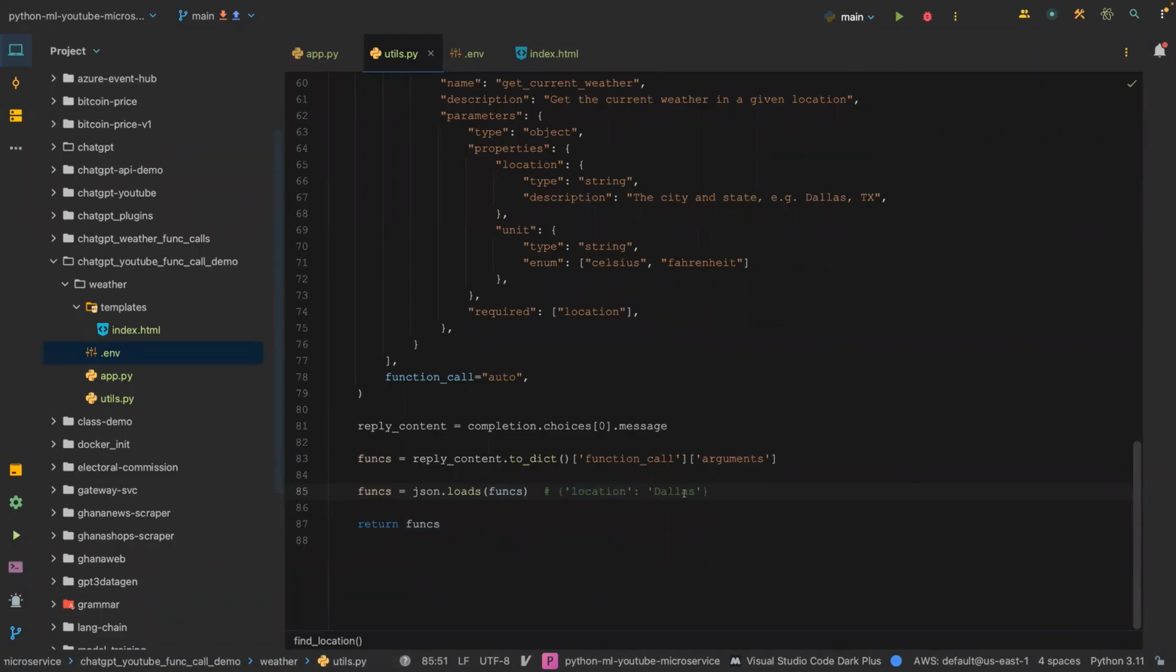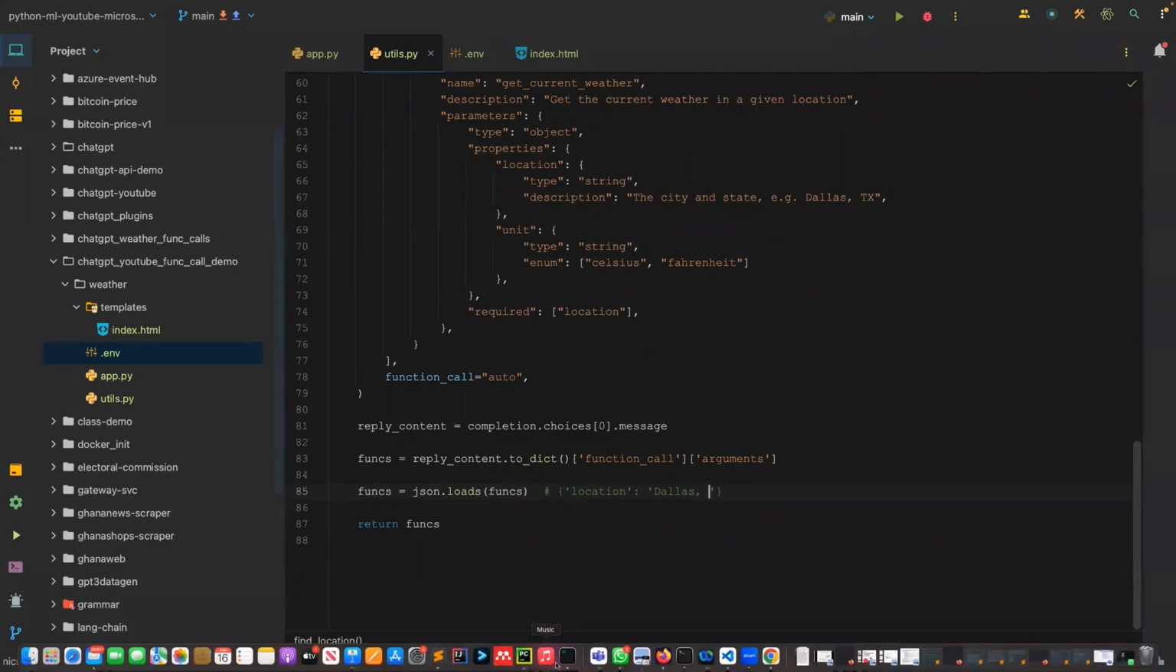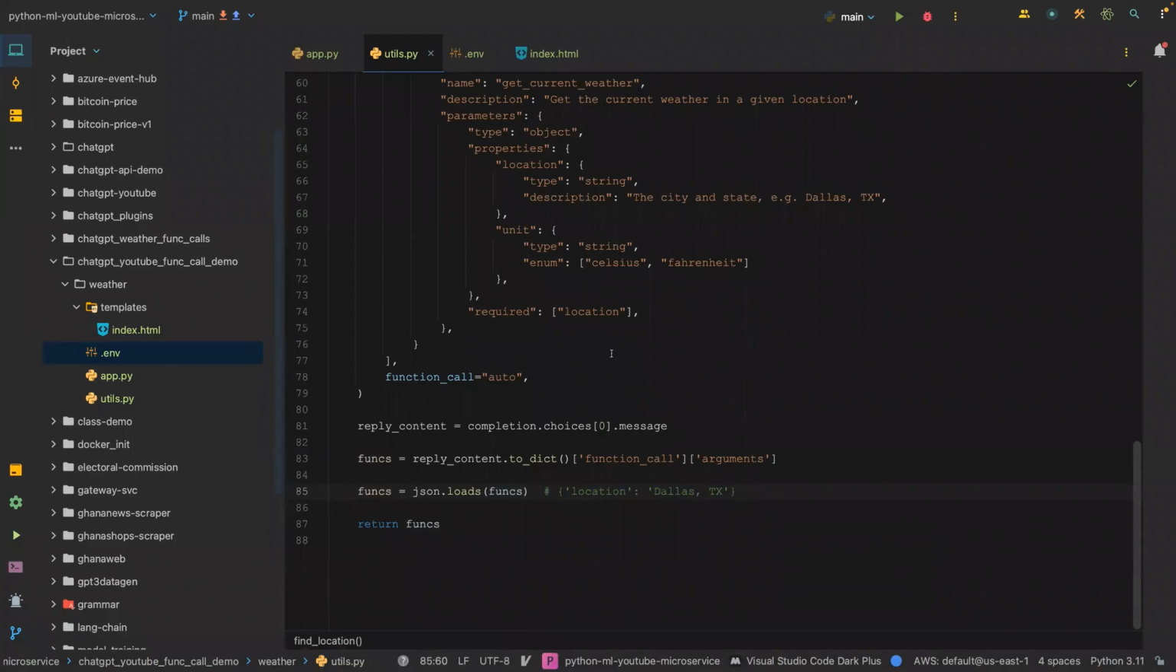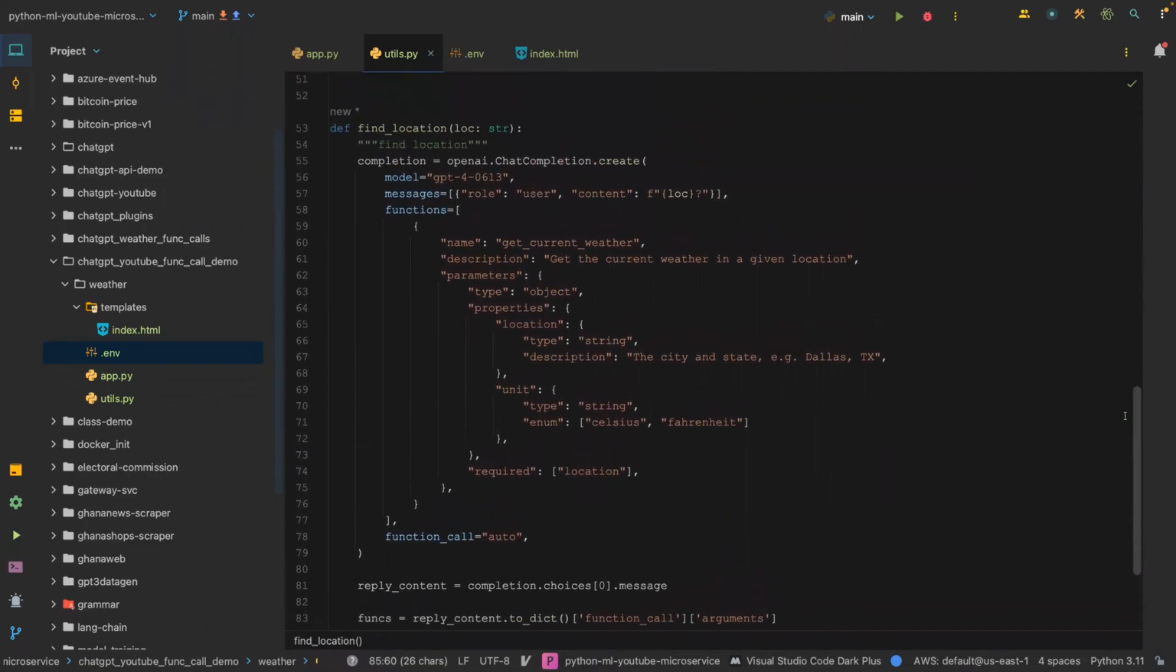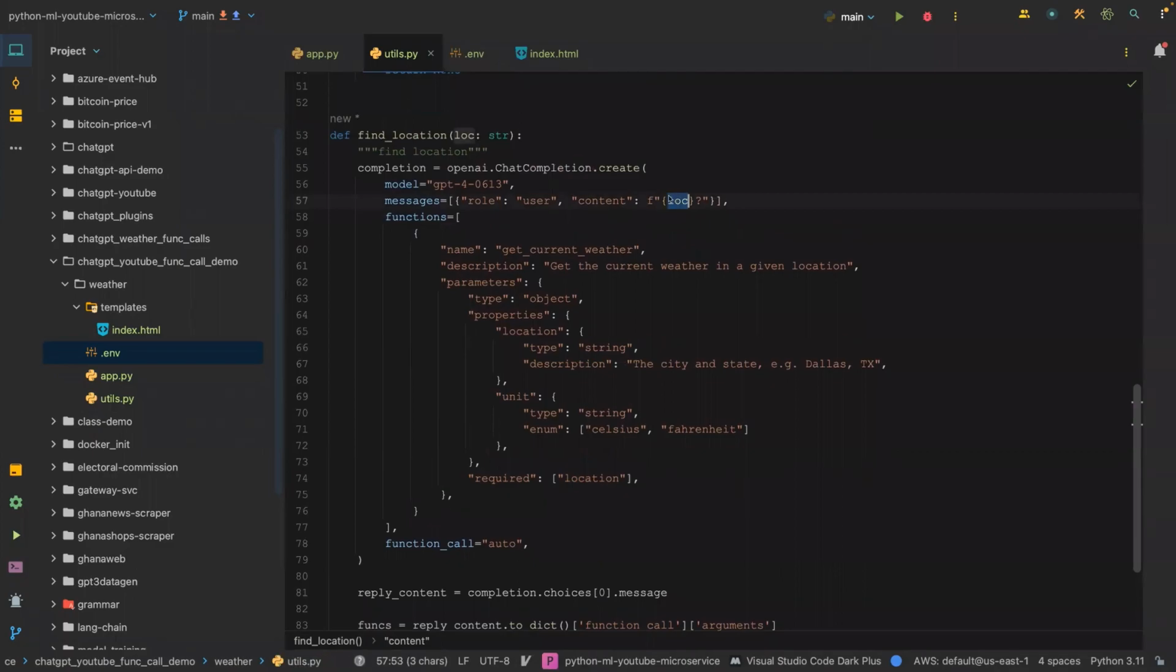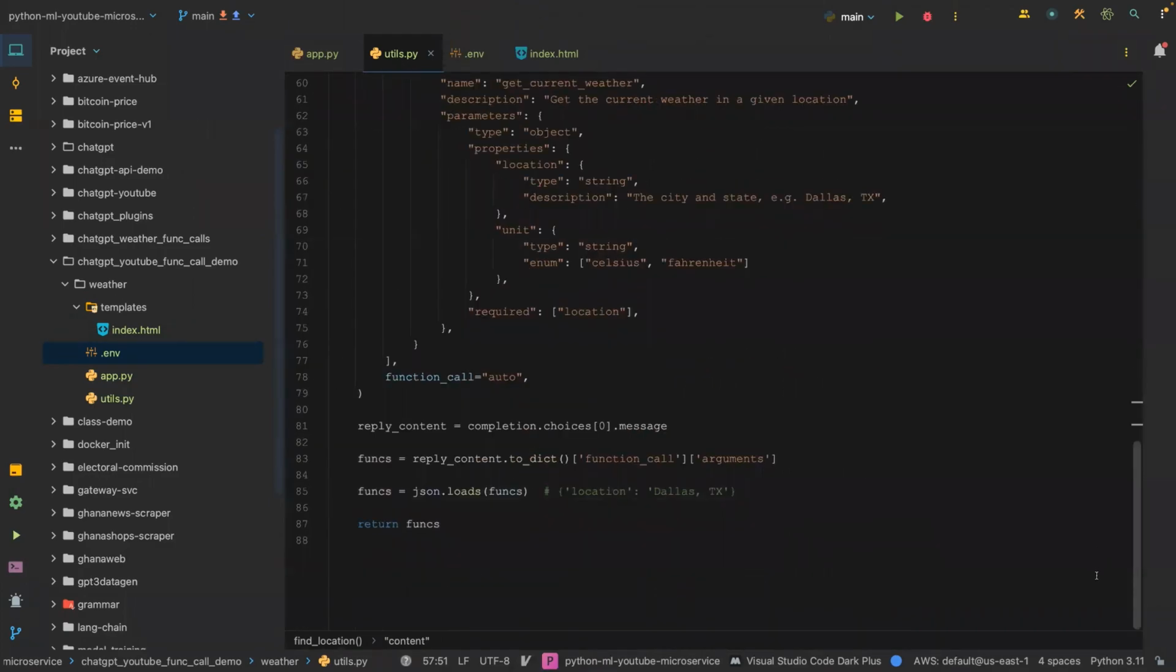Okay, so this function here is going to return an object like this, location, and then let's say it's even Dallas, Texas. Okay, something like this. Because the required argument we are interested in is the location. So it's going to extract that information from whatever text we pass to the find location. Okay, so that is the idea.